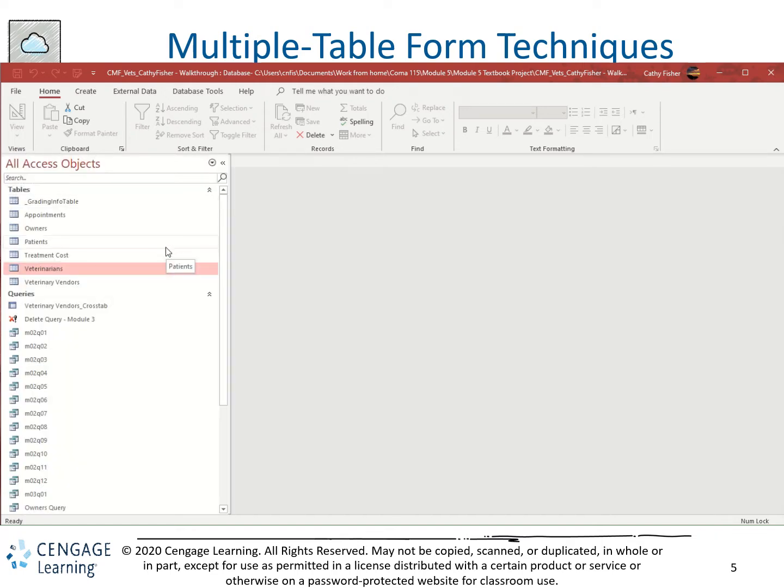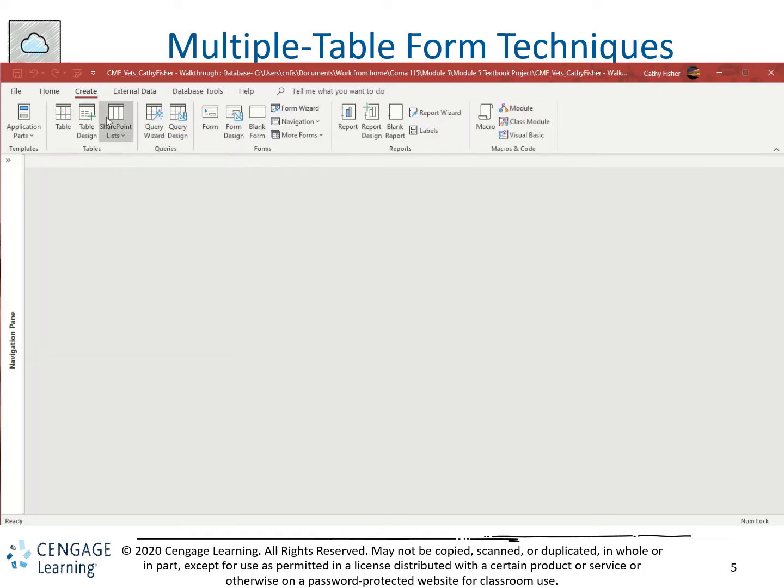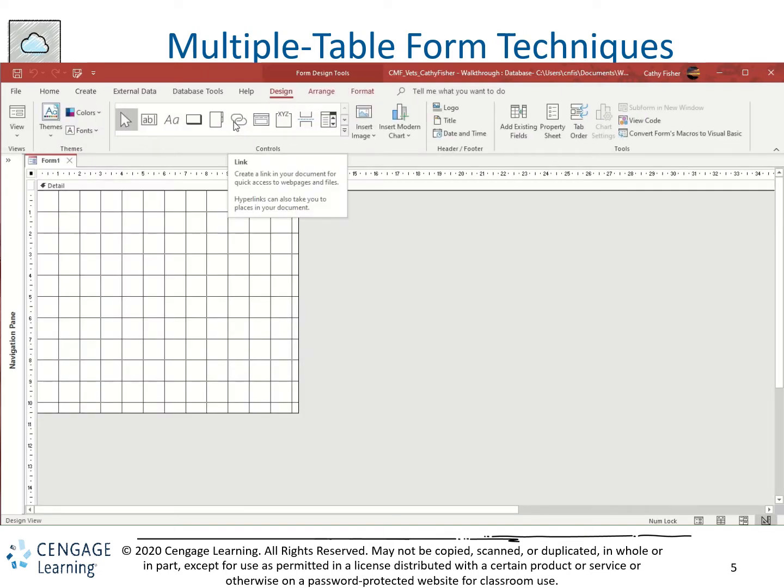So we're going to be creating our form. We'll start with Create. I'll close my panel here, and we're going to create a form in Form Design. When we create a form in Form Design, it looks a little different than queries, for example. These rulers are up here just to give you an indication of where you're dragging and dropping things. Right now we have no tables, so we need to add existing fields.